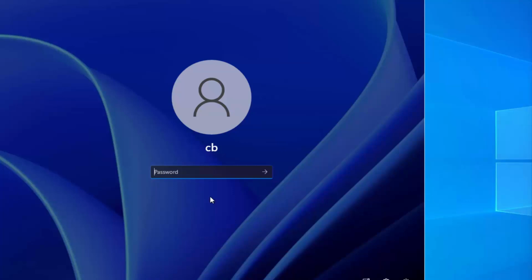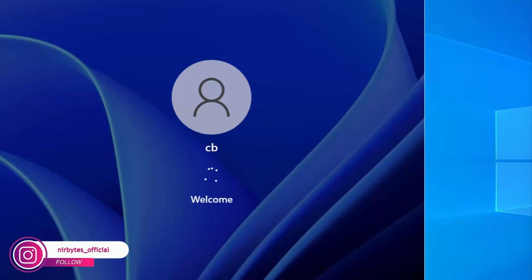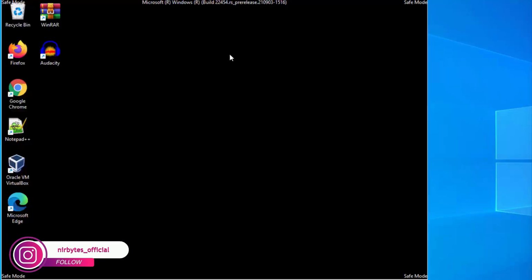After it's restarted, here you need to enter your user account password in order to enter into the safe mode. So let me just type the password as usual in the normal mode. So let me just type the valid password. After typing the password, here you need to hit enter in order to login and wait for it. So guys, you can see, boom, we are now in safe mode.